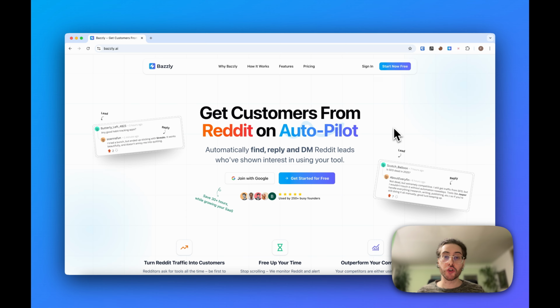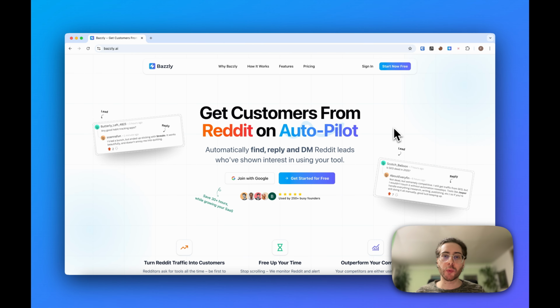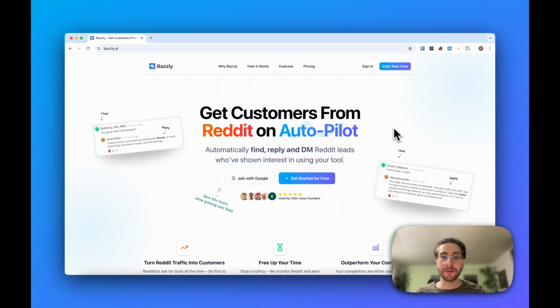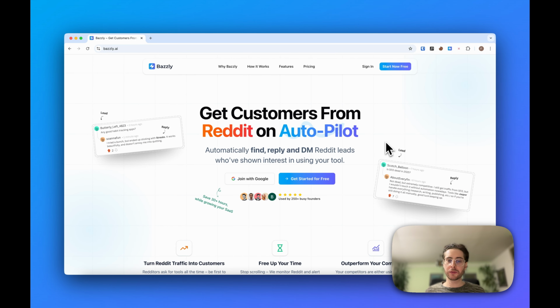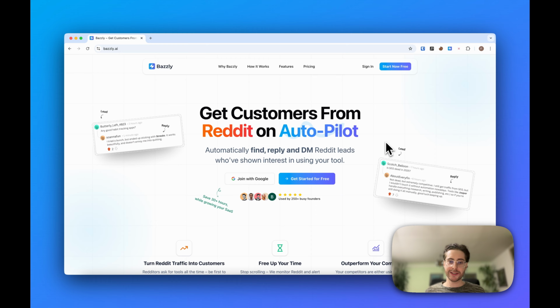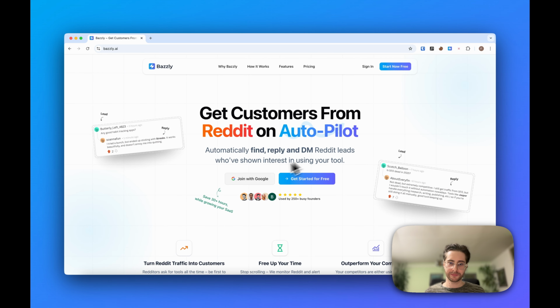So here's how you can reliably get customers from Reddit in just 5 minutes a day. I'm going to show you the exact workflow that I'm using in Bazzly to get over 100 high intent visitors to my tool every week. So I'll just click join with Google from a new account so you can see this setup from scratch.